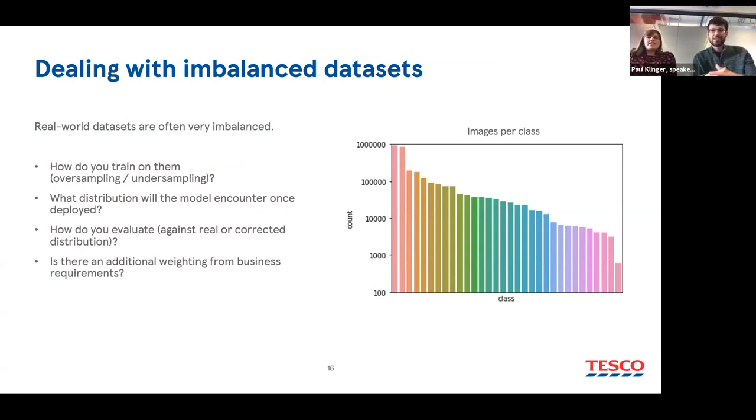Okay, so when you're dealing with real world data sets, one problem that is very common is that the data is very imbalanced. So for example, here is an overview of some of the classes that we had in our model. This is a logarithmic plot, and you can see there are many orders of magnitude between the most common and the least common classes. So you have 1 million images for the most common class and then under 1,000 for the least common one. And that makes it tricky when you actually go to train a model, because the model might not learn very much about the very uncommon classes.